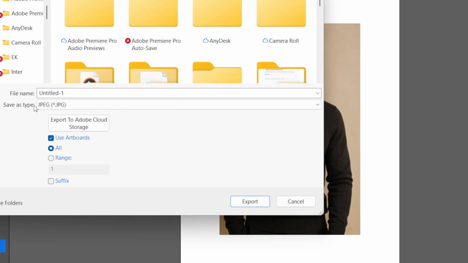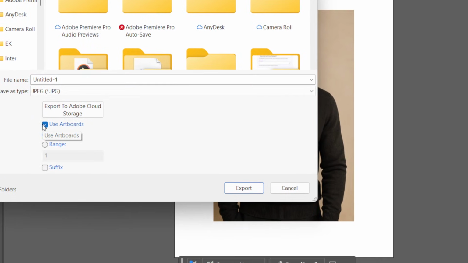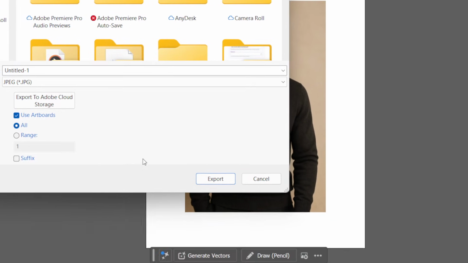You'll also see an option called Use Artboards. Check this if you want the JPEG to match your artboard size exactly. This is especially helpful if you want clean edges and only want to export the area inside the artboard. If you leave it unchecked, Illustrator may export based on the full artwork bounds instead. Once everything looks correct, click Export.